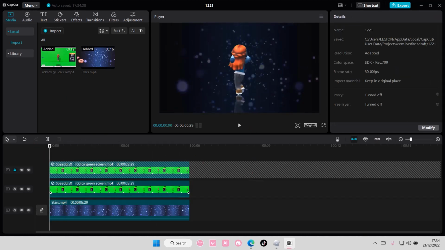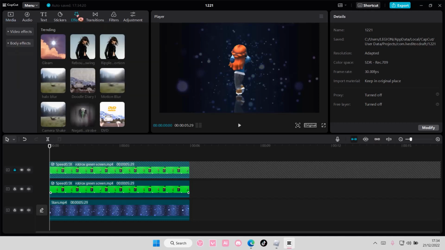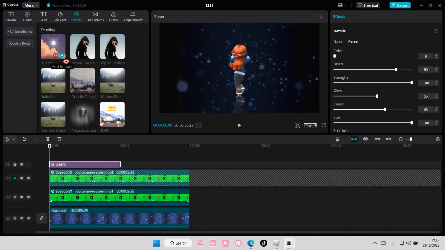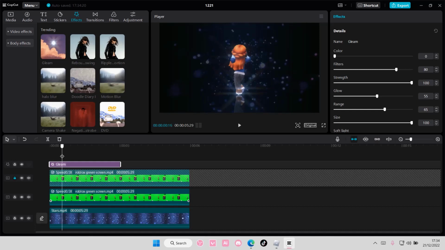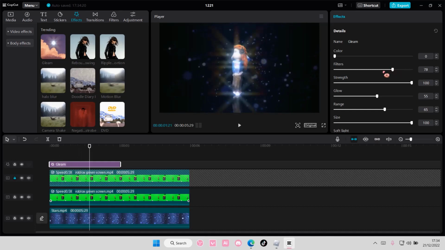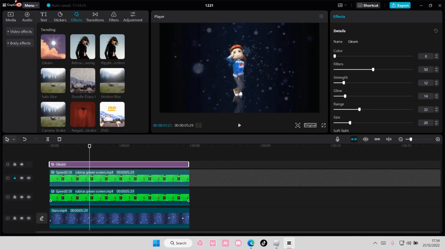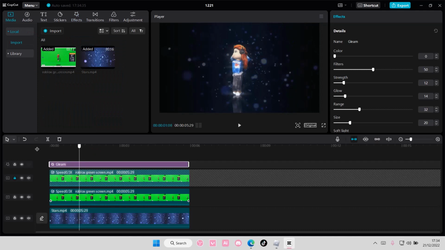That's it. From here you can add in effects if you want to, like this one, you can add in this as an effect, adjust the strength a little bit because that's just a little bit too much, and the size is a lot, and also the range. Just add in any effects you want to this video. And that is it for this video.